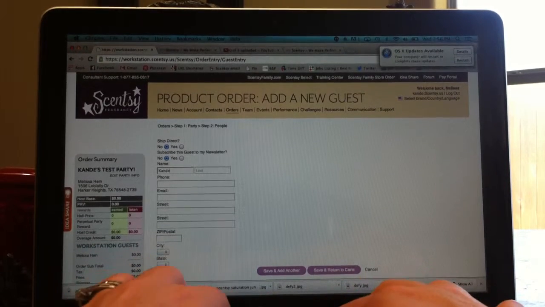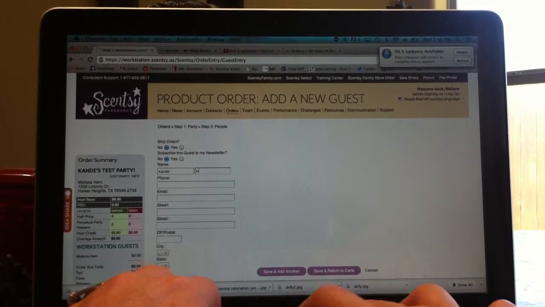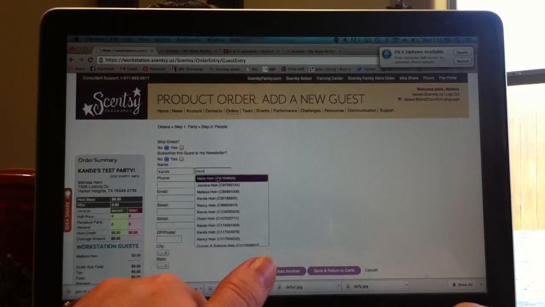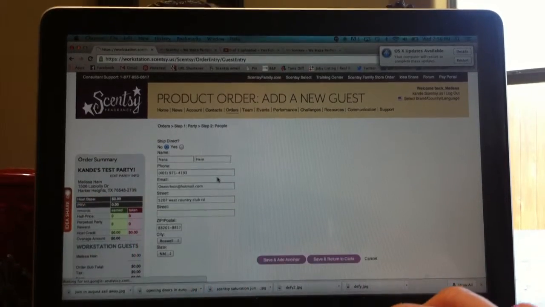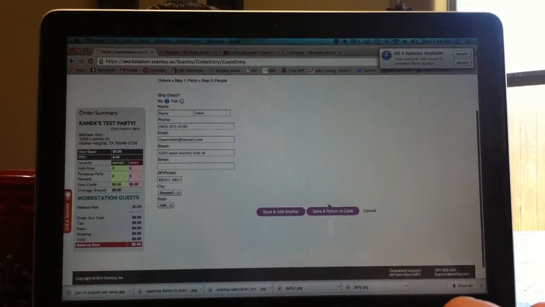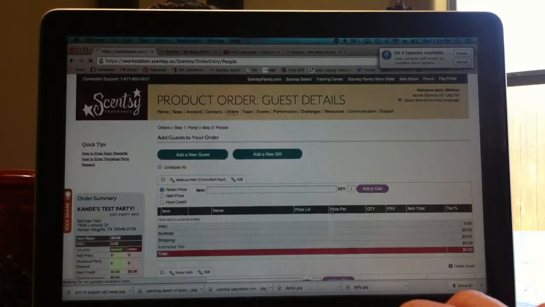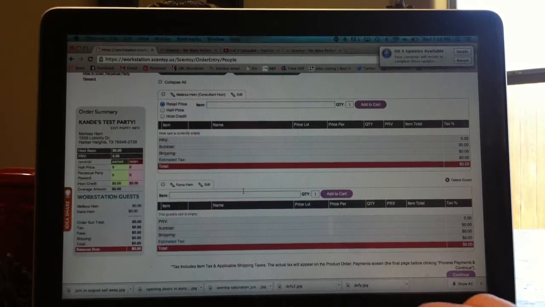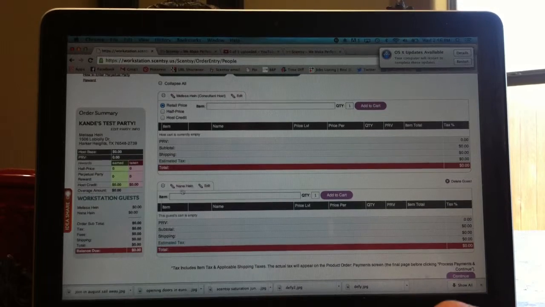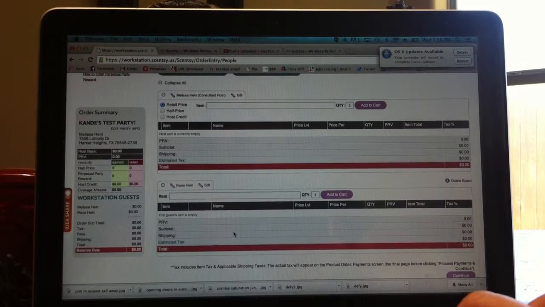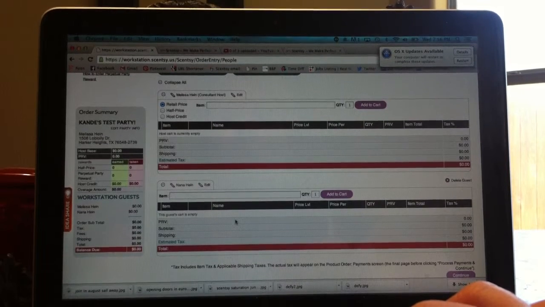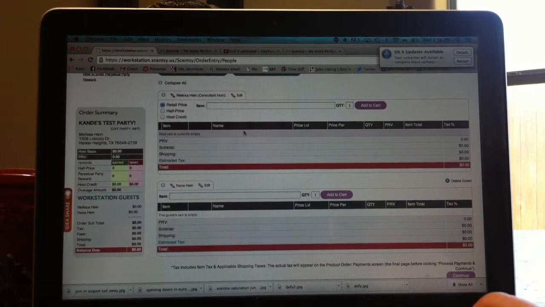If you start tapping in their information, it's information that's already in the system. It's going to go ahead and pull that list, and then it'll automatically fill in the information for you. So we're going to save and return to cards. Now, once that happens, then that is going to automatically put an information piece on here for you, an area where you can put in their order, and then here is a place where you put in your order.